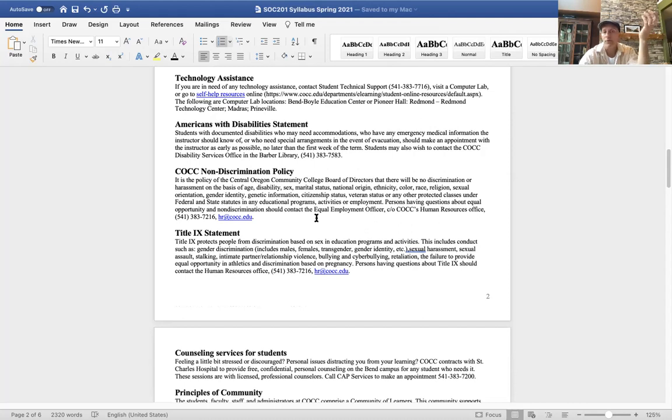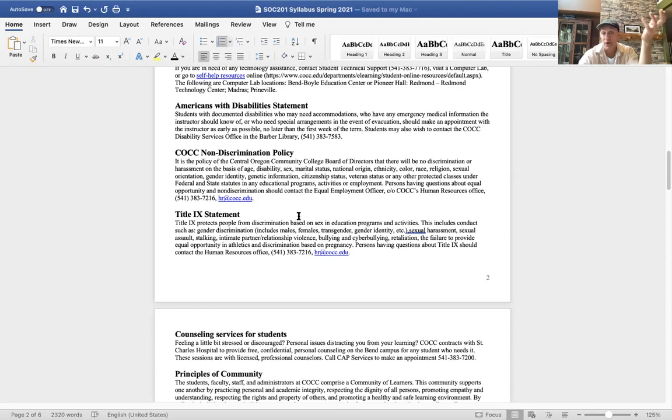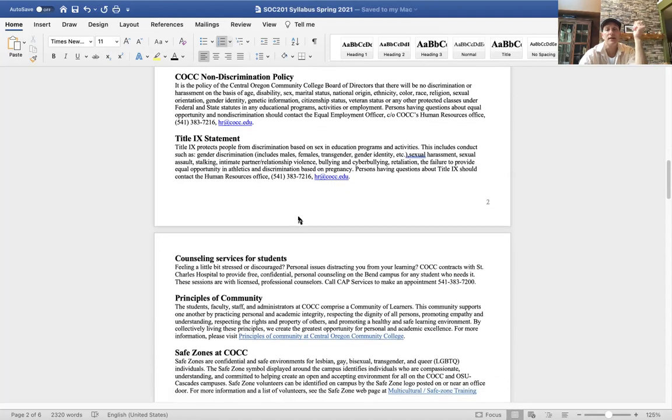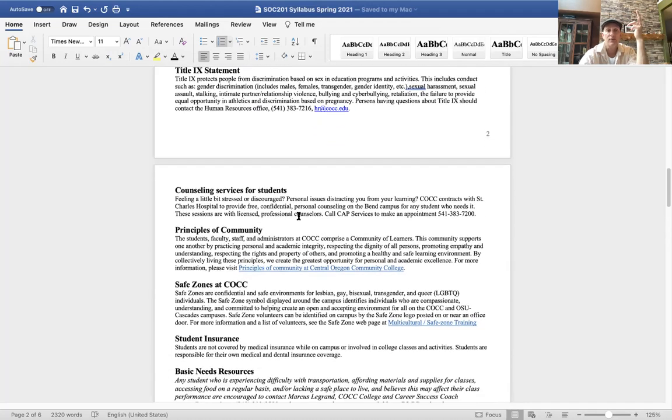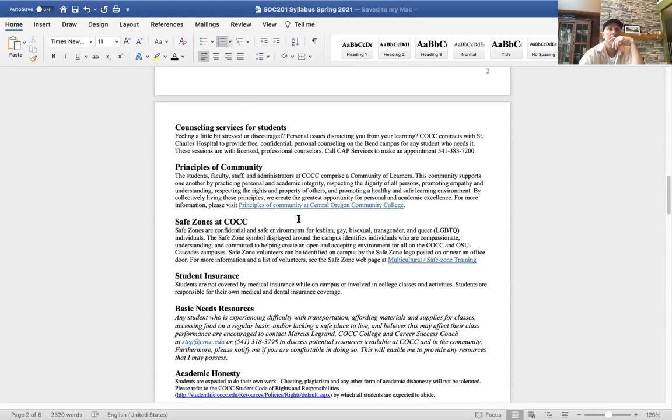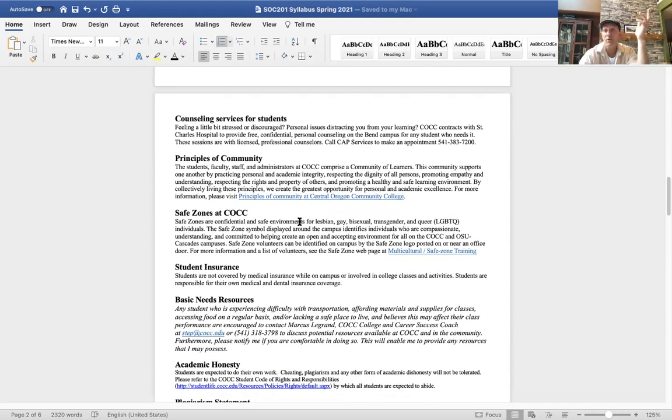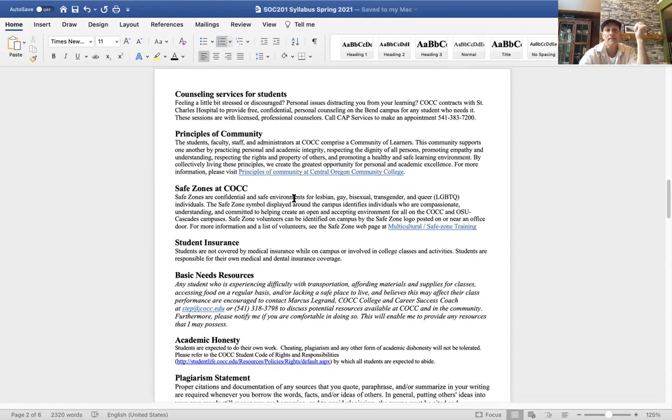Non-discrimination policy, it's important to know in terms of the student on campus. Title IX, in terms of protection against gender discrimination, including gender identity, forbidden sexual harassment, sexual assault, etc. So just information, resources for you to be aware of as you are a student on this campus and in this class. Counseling services, great resources in our CAP Center for counseling sessions, free, open to the community, community meaning students here. So there's resources, information there.